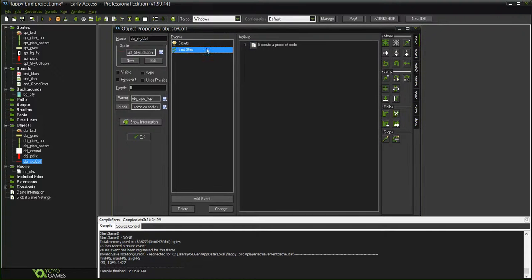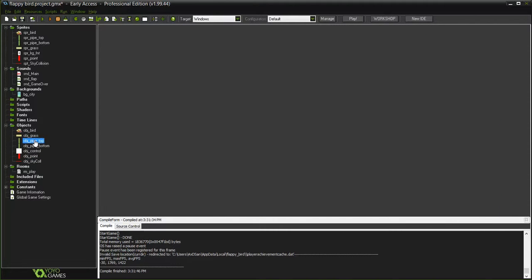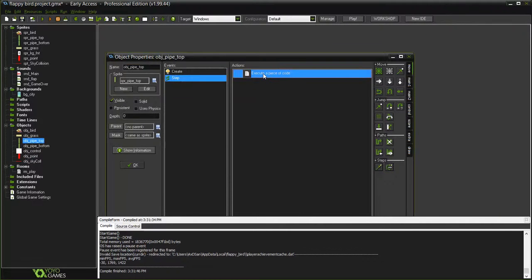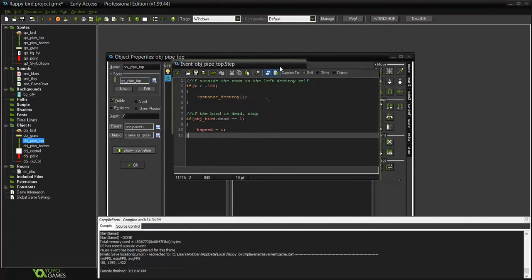Oh, and sorry, in the end step, remember, since we added the code of dying in the pipe top, we're going to make it inherit from the pipe top too. So if the bird is dead, it will stop.